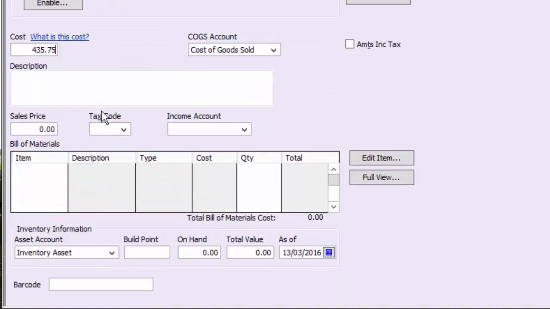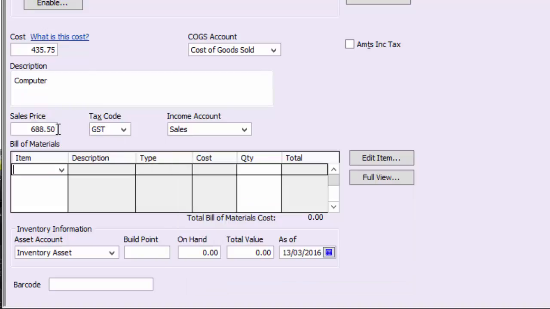Enter a description for your assembly item and enter the sales information, such as sales price, tax code, and income account. Now add your components to the bill of materials table.